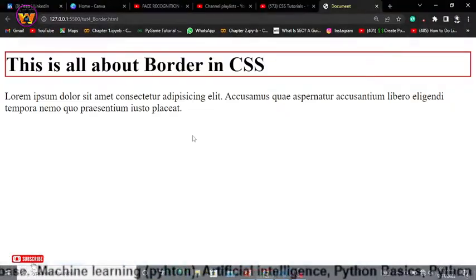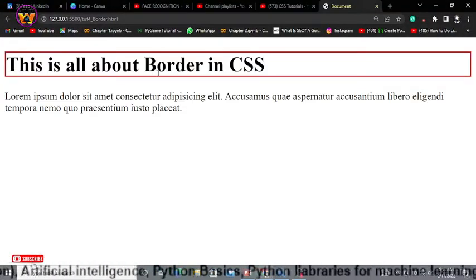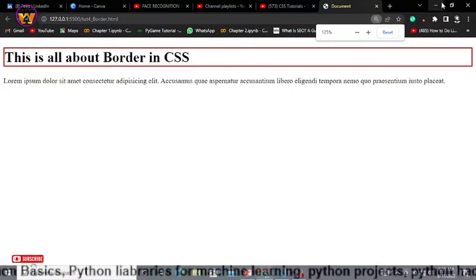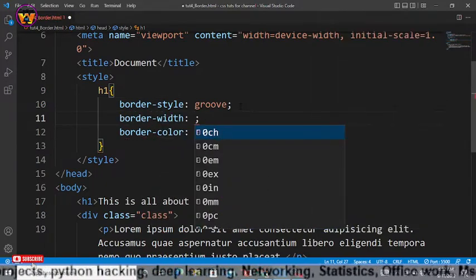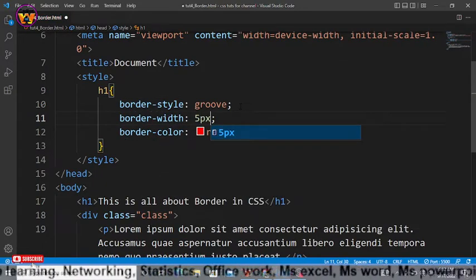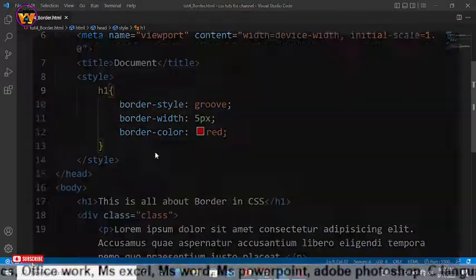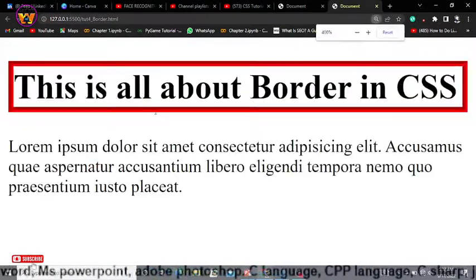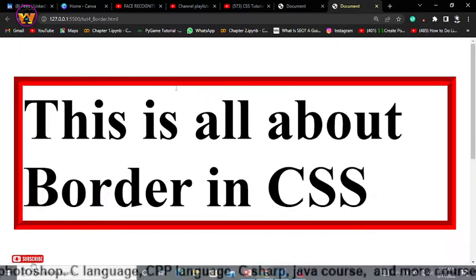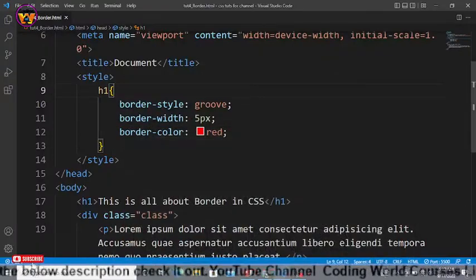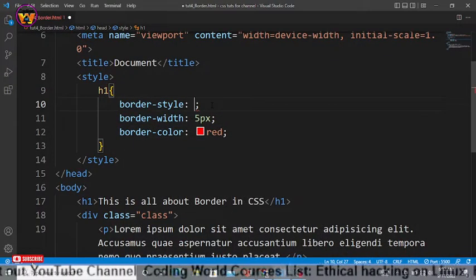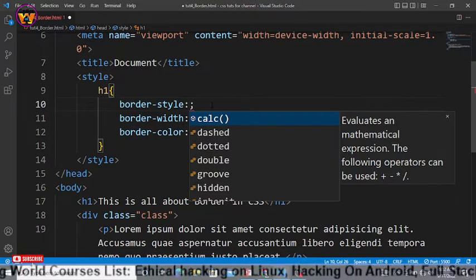Groove will be something like this one, but first we need to specify the border width, which we can easily specify. So border width such as 5 pixel. Now we will see the difference. Let me zoom in. As you can see, at the middle we have straight edges. It means that from top and bottom, we have created groove. That is groove.